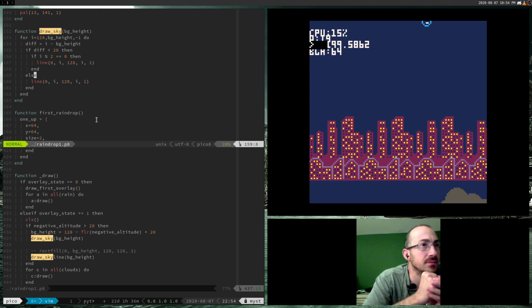I don't know. This is the challenging part. It's not like catching droplets was the challenging part. This happens to be the challenging part, just getting the sky to draw properly. All right, how about we not draw the sky properly?